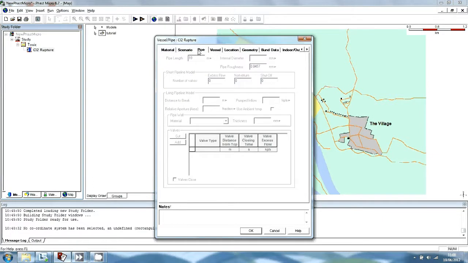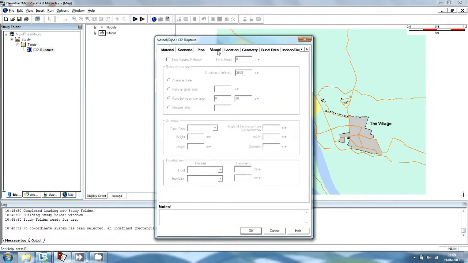In the Pipe tab section, all the fields are disabled when the scenario is set to rupture. They are relevant only to line rupture, disc rupture and relief valve scenarios. The Vessel tab section is disabled when the scenario is set to rupture. For all of the other scenarios, some of the fields in the tab section will be enabled, with the combination depending on the scenario that you have chosen.